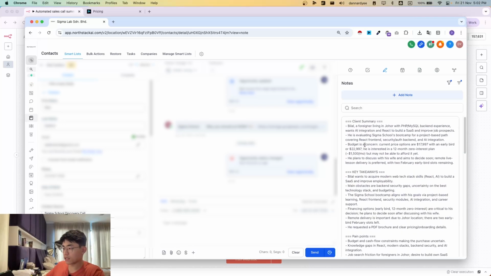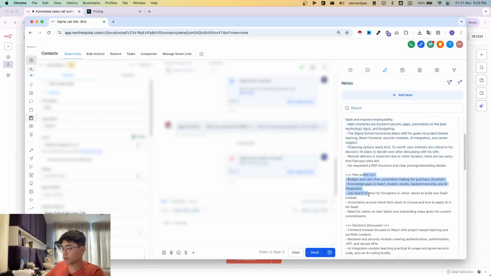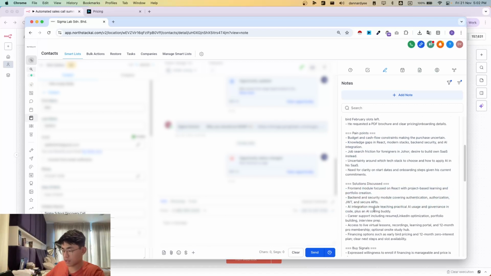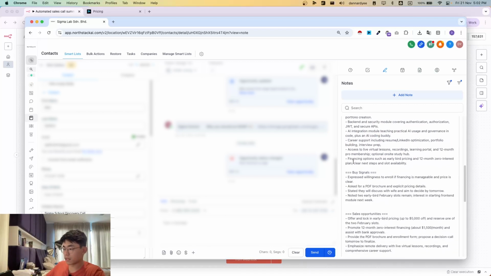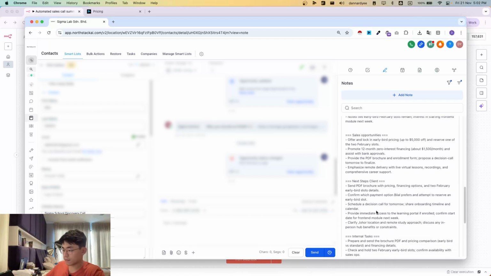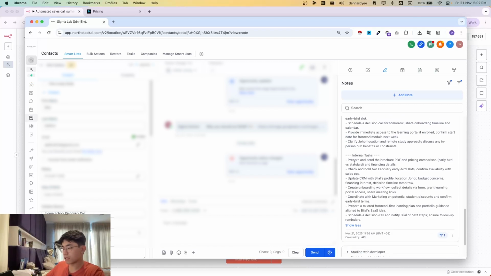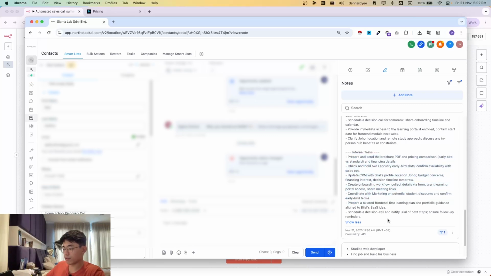So we can see the client summary, their budget, takeaways from the meeting, their pain points, solutions that were discussed throughout the meeting, their buying signals, their sales opportunities, and the next steps for the client. We have to send them a PDF brochure. And also some of the internal tasks that we have to do.